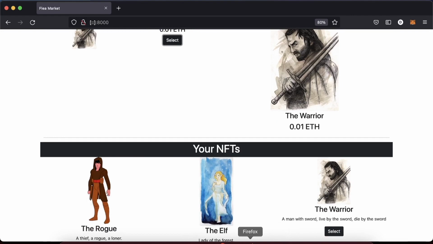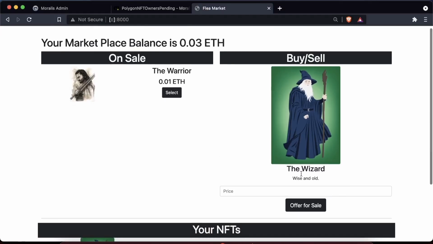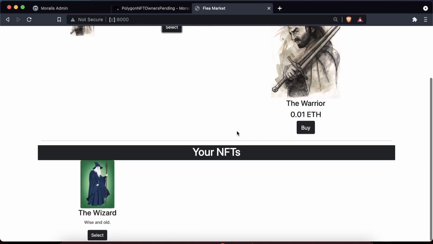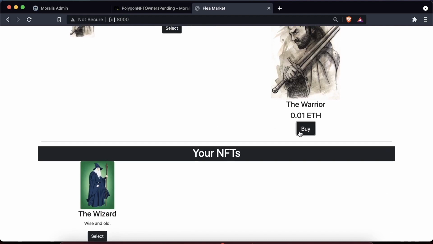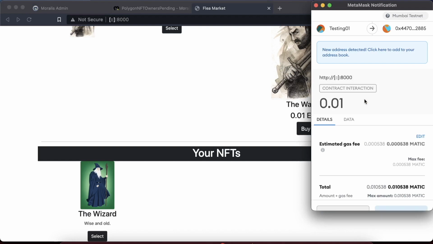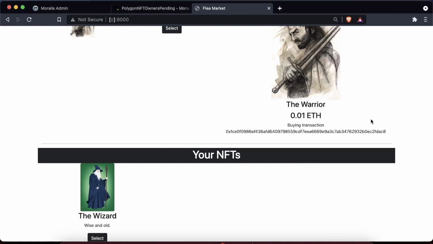But if we go to the other address, this guy is not going to sell the wizard, but here we saw the warrior appearing in real time. And we can actually buy it. So let's buy it. I hope that my Matic token in this case is enough to perform this action, and it is. We're going to buy it.